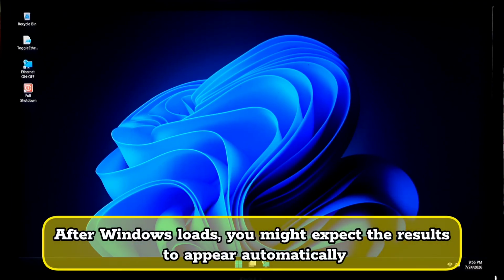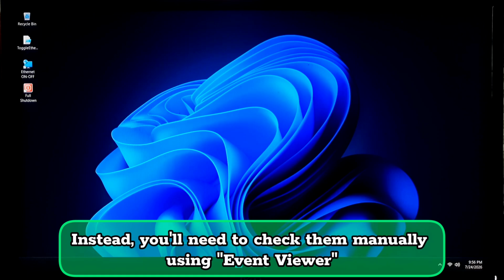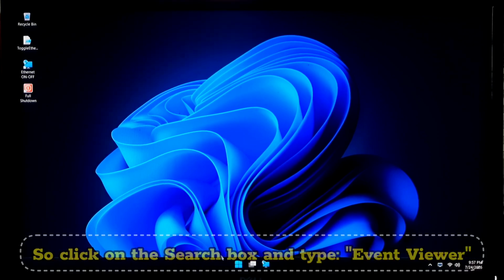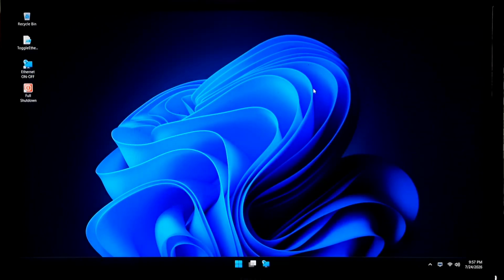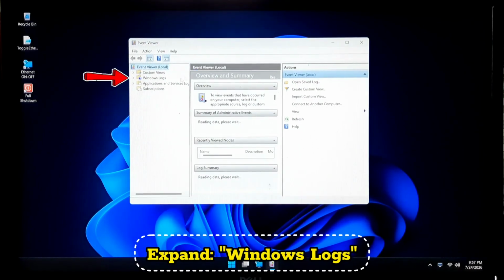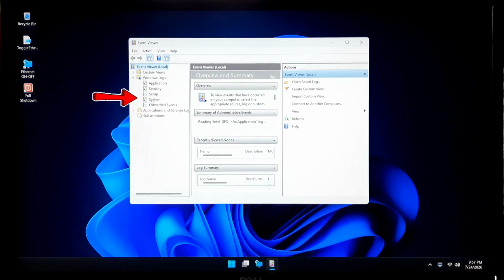After Windows loads, you might expect the results to appear automatically. However, Windows doesn't display them on the screen. Instead, you will need to check them manually using Event Viewer. So click on the search box and type Event Viewer. Open it. Now in the left panel, expand Windows Logs and then click on System.